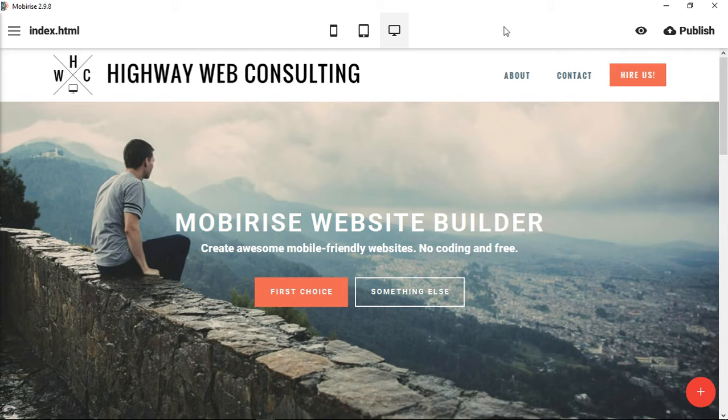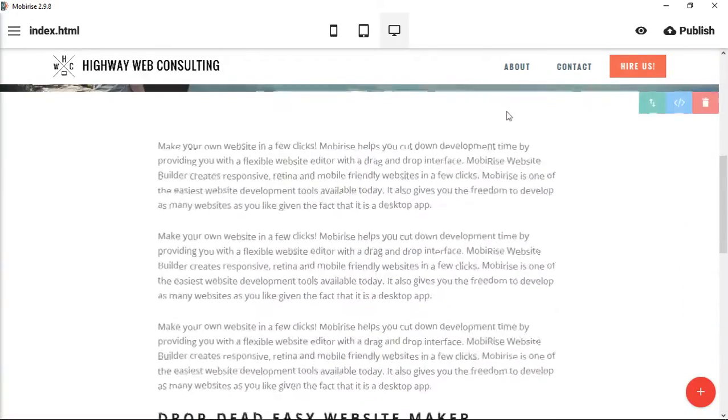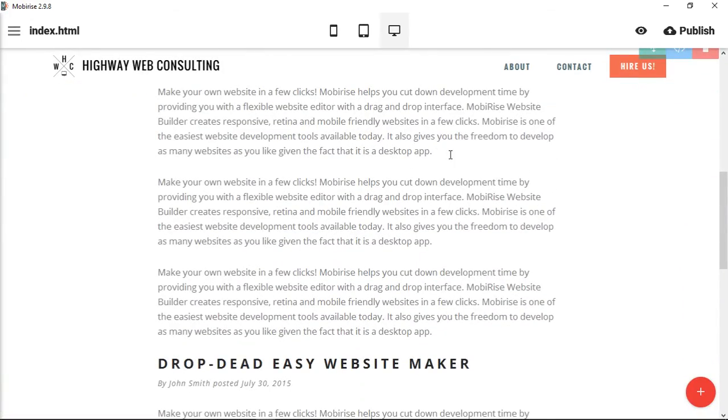In this video, I'm going to show you how to use anchor links in the Mobirise software. Now, an anchor link is different than your typical link. What an anchor link does is, when you click the link, it actually sends you down the page to a different part of the same page.